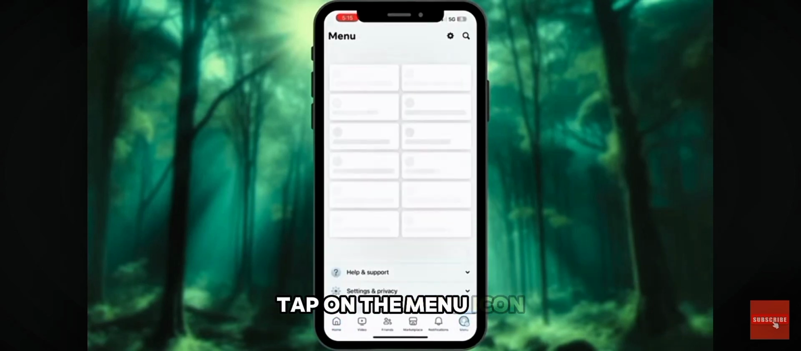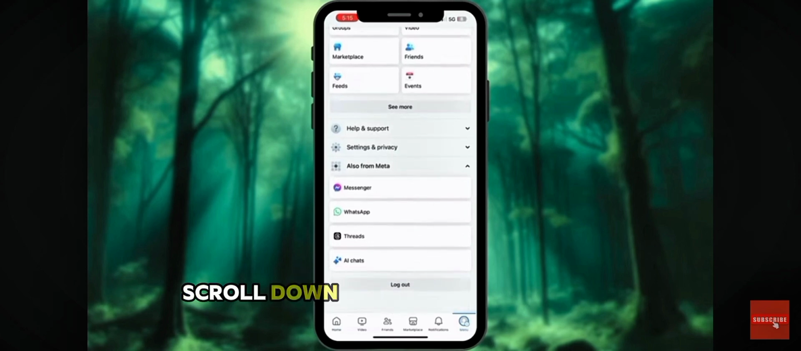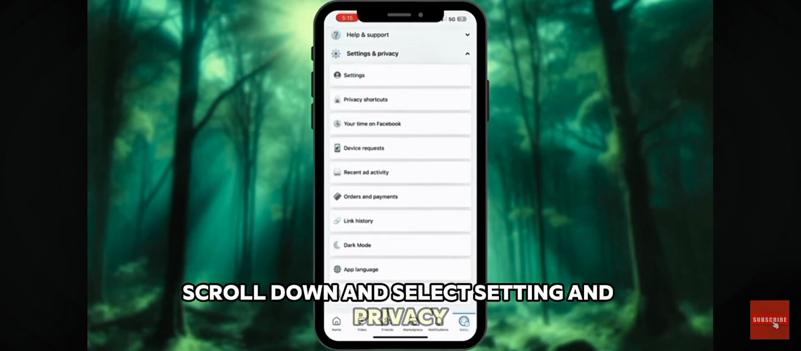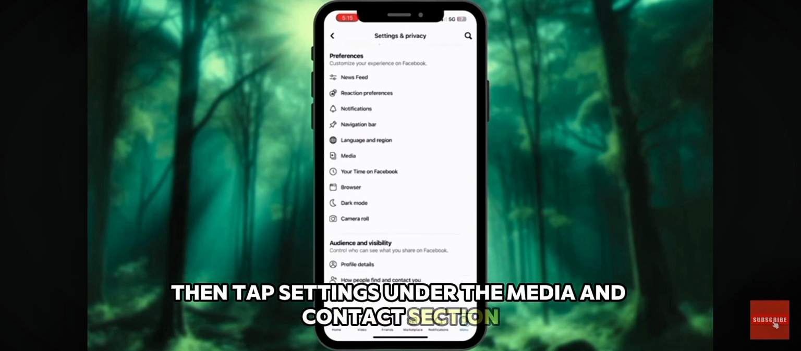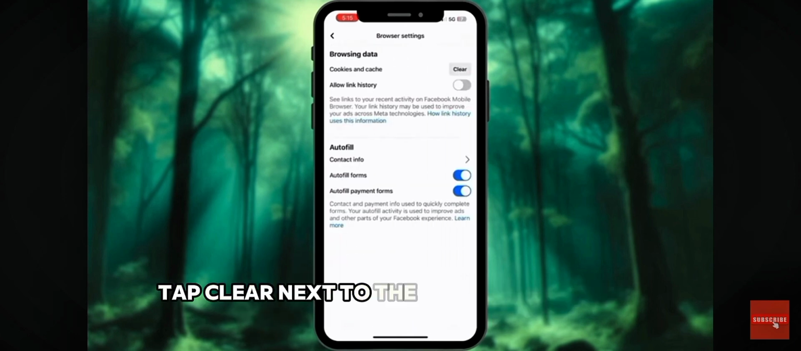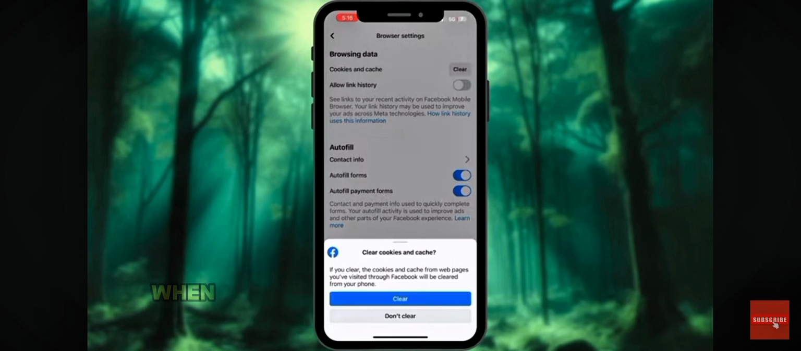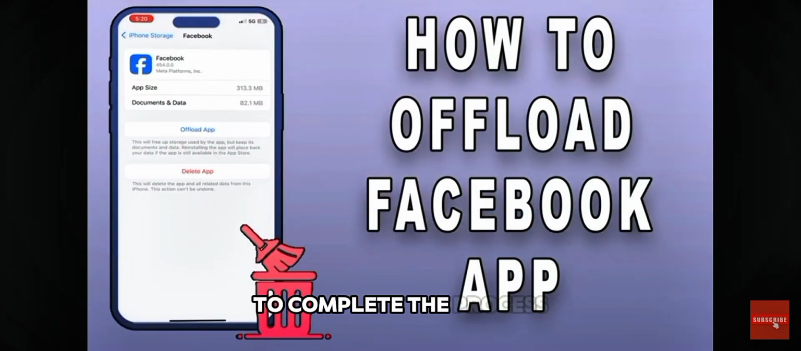Tap on the menu icon located at the bottom right corner of the screen. Scroll down and select Settings and Privacy. Then tap Settings. Under the Media and Contact section, choose Browser. From there, tap Clear next to the Cookies and Cache option. When prompted, confirm by tapping Clear again to complete the process.